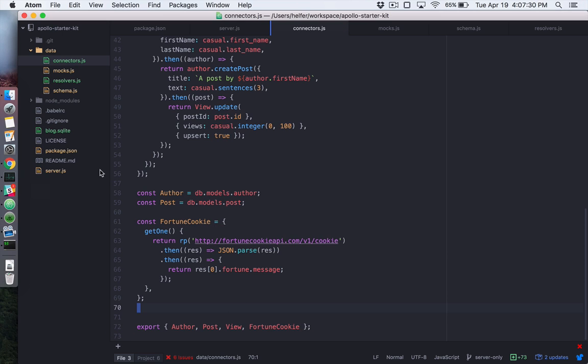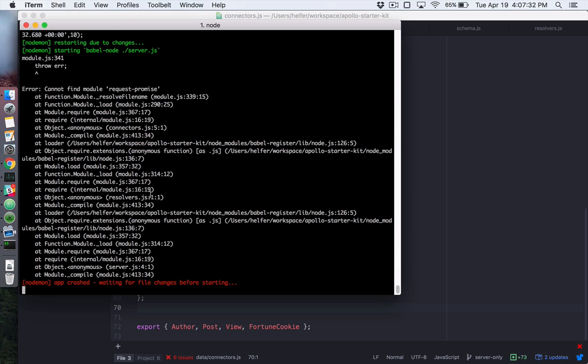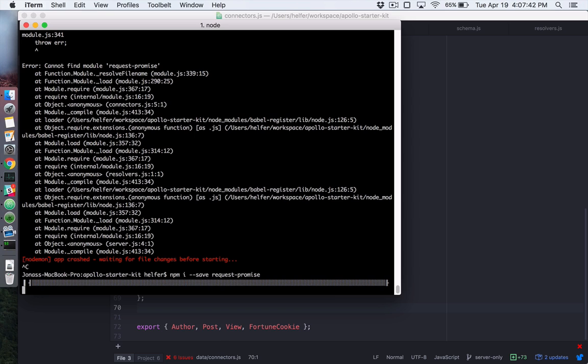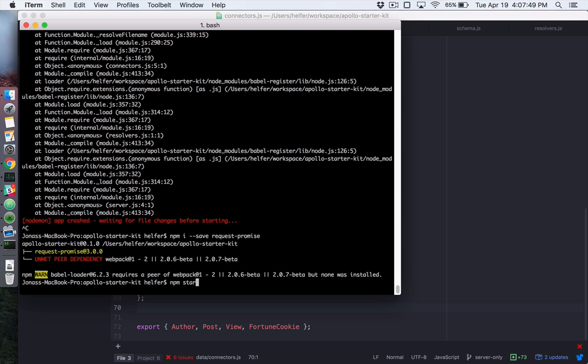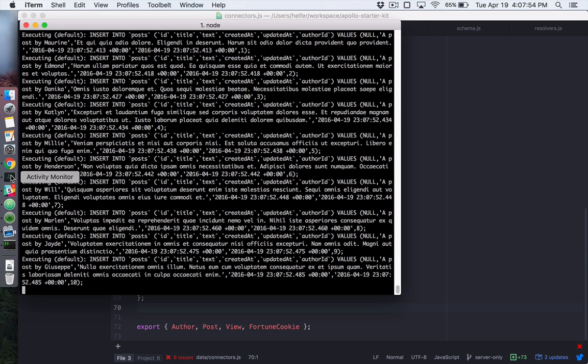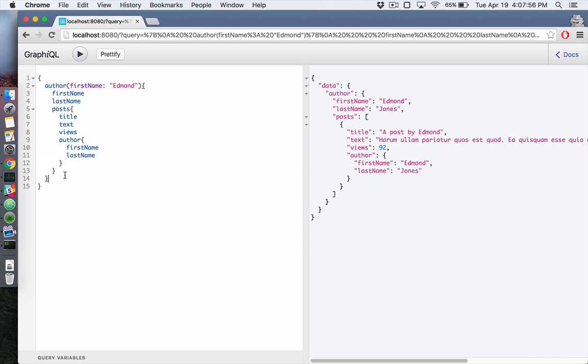So the next thing we're going to do, actually, we quickly have to install request-promise. Okay, so installing. And the next thing, we'll just start and we'll see if that's working. Hopefully it won't crash this time. Okay, so I created the data again here. Let's just at the end ask for a fortune cookie as well. Right, get a fortune cookie.